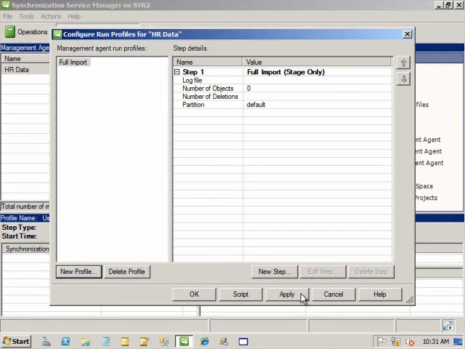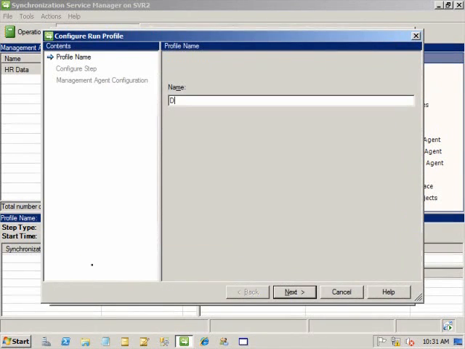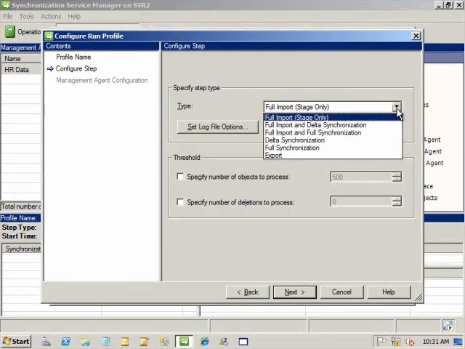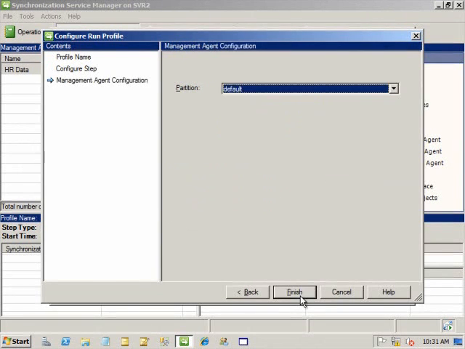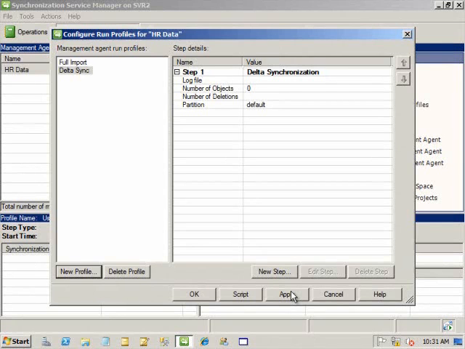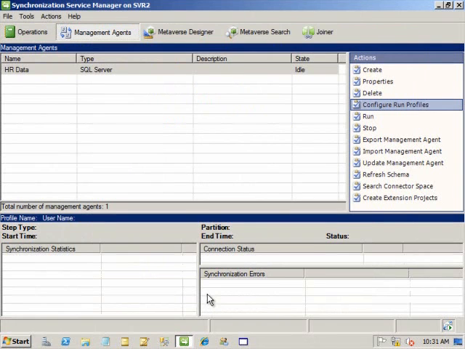Notice that you can add further steps to a profile, or, as we actually need, you can have other profiles. So I'm going to create another profile called Delta Sync, and choose the step type Delta Synchronization. Again, I'm not going to worry about the other options, and later on we will need further ones of these, but this will do for now, and so we'll click OK. We've got our two main runs that we need right now.